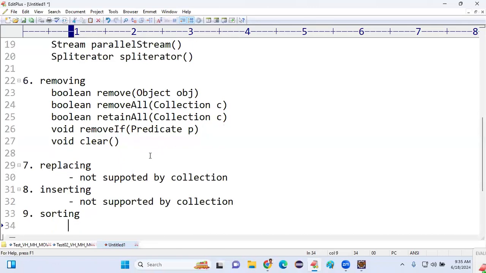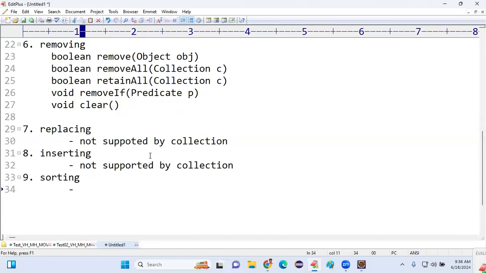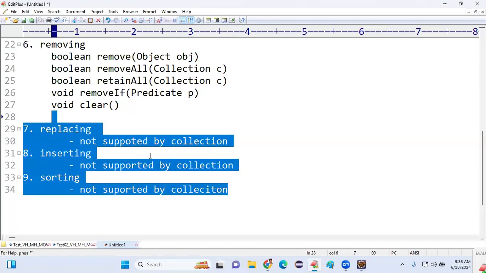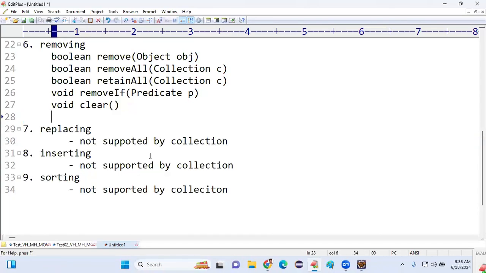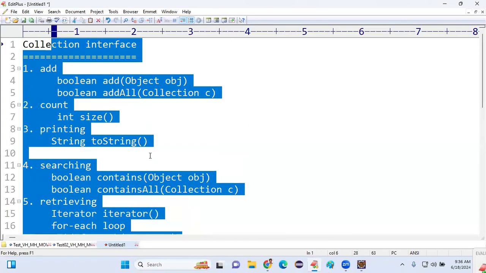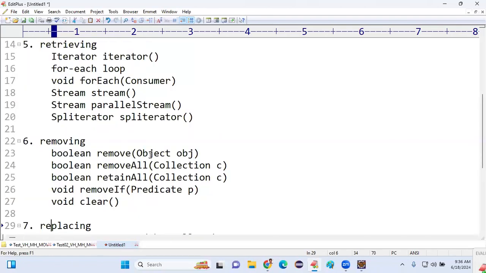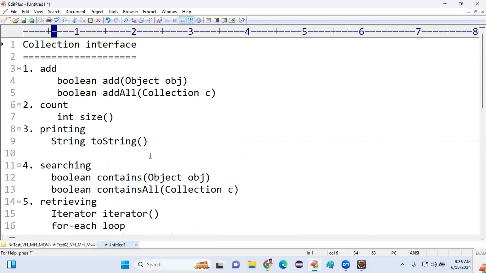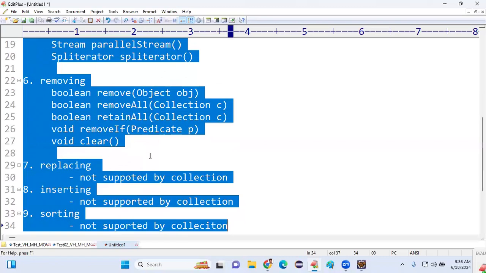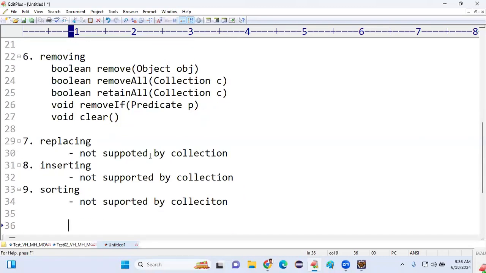Next, sort. If you want to sort, you need to know whether duplicates should be there or should not be there. A lot of conditions are there. That is also not supported by collection. So these three operations are not supported by collection. Collection supports only these 6 operations. Now tell me, these 6 operations are available in which interface? Collection interface.